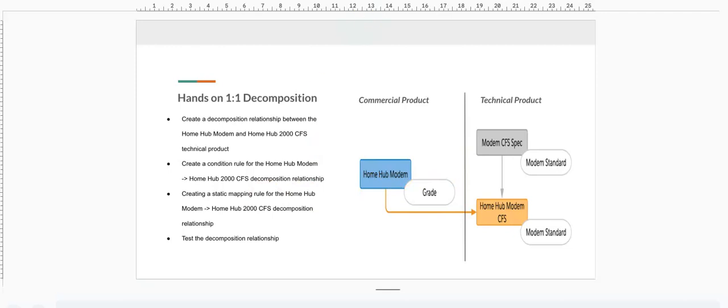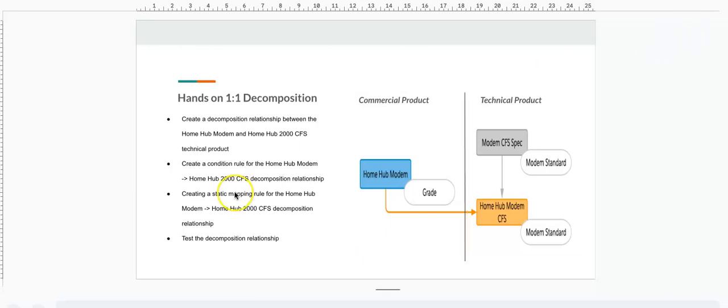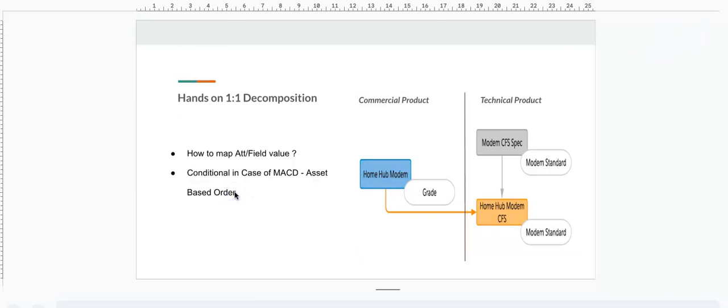Let's say this is our commercial product, which I'm highlighting, and it consists of a home hub modem and has grade as an attribute. Once I select something from the grade attribute, let's say good, better, or best, these three pick list values, then depending on that, the technical product mapping has to map it. That is one of the exercises we are going to do. We are also going to understand how to map attribute and field value, and how to do the conditional case.